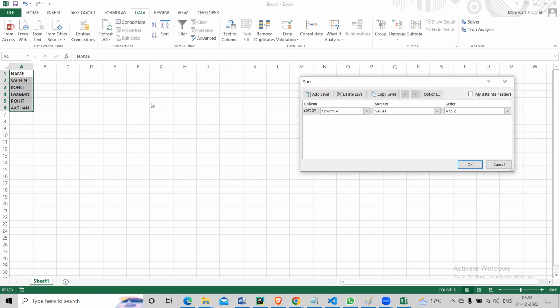So how will Excel know that you have a header or not? Should the header also be included when you're doing sorting, or should it be left out? Of course, name in this case is a header, and you don't want name to be included here. So you say my data has headers. See, automatically this name is deselected. Now these are the data that will be sorted.